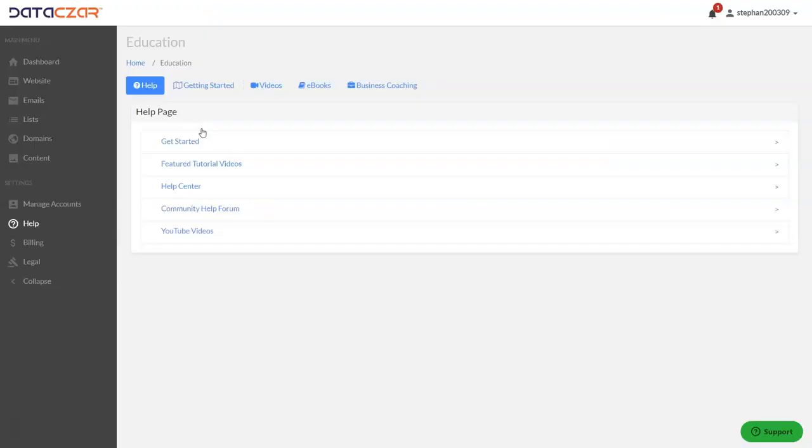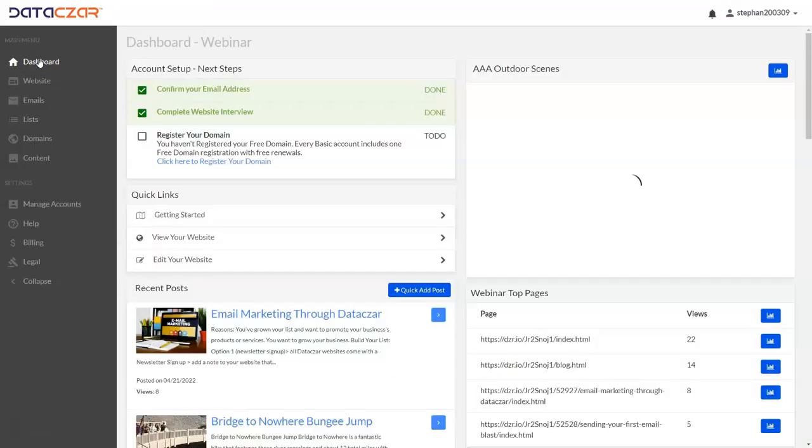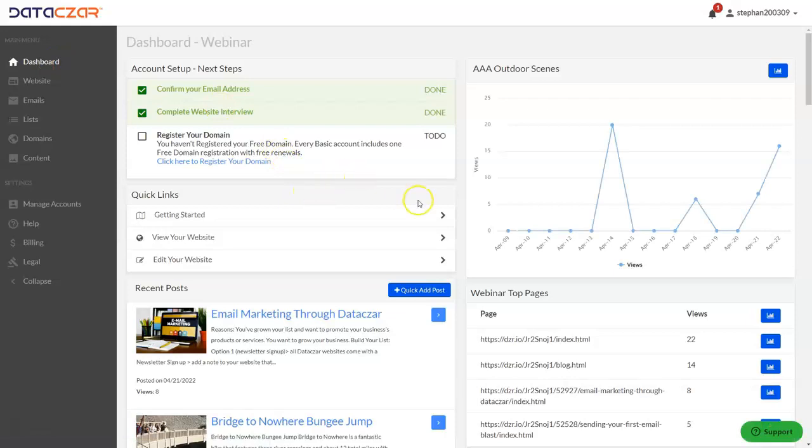So let's tab back over. Let's go back to Dashboard. And that's it. That's how to get started with email marketing through Dataczar Connect.